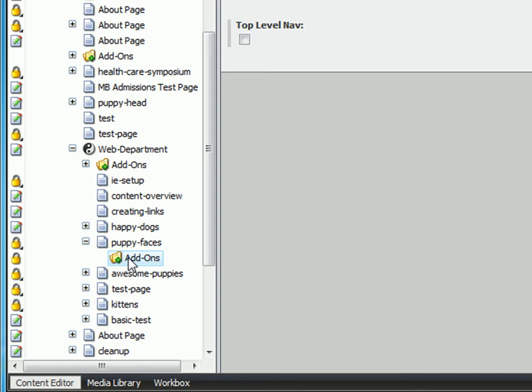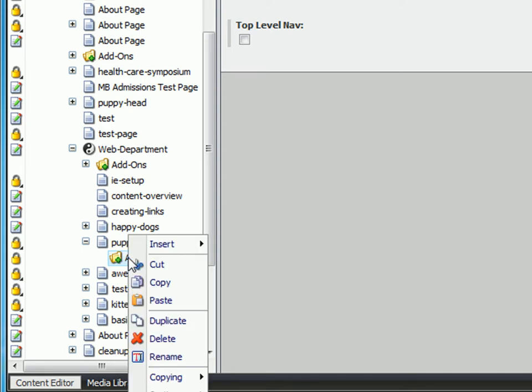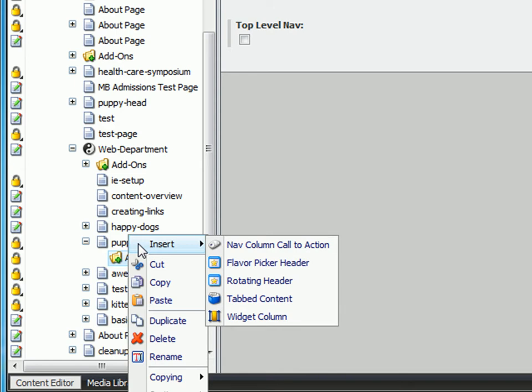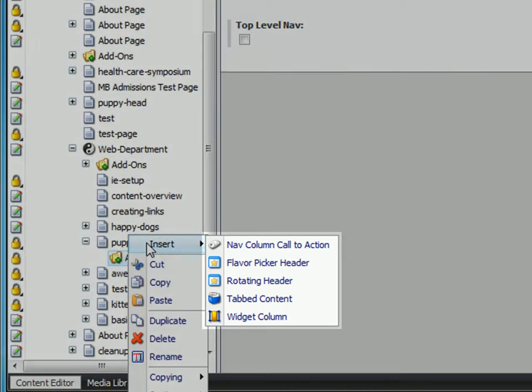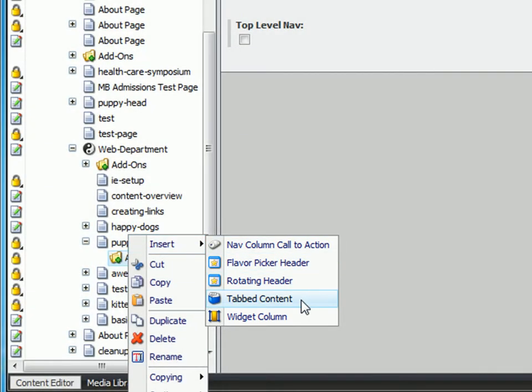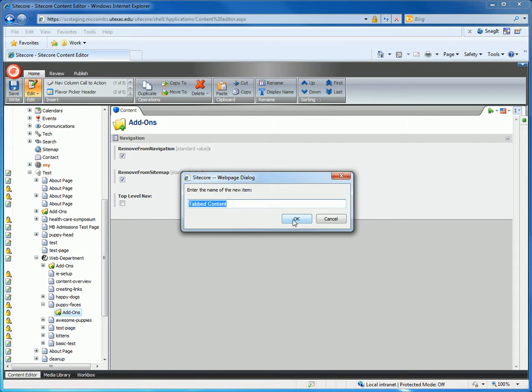To see your options, right-click on your newly created add-ons folder and select Insert. A new menu will show up with 5 different add-on options: Nav Column Call to Action, Flavor Picker Header, Rotating Header, Tabbed Content, and Widget Header. Left-click Tabbed Content. A dialog window will pop up asking you to name your tabs folder. After you're done naming your tabs folder, click OK.